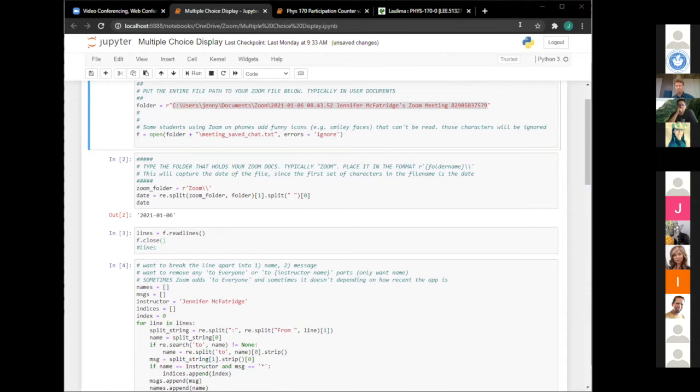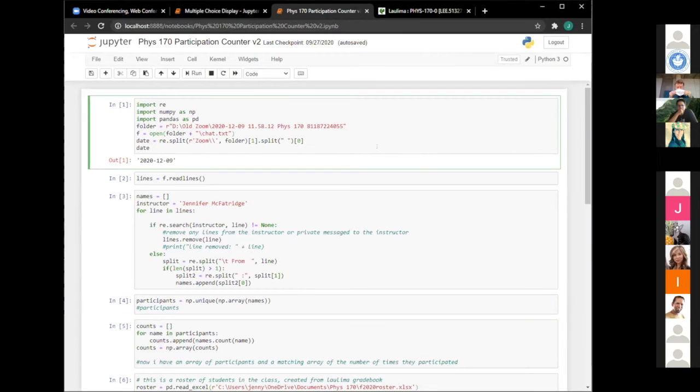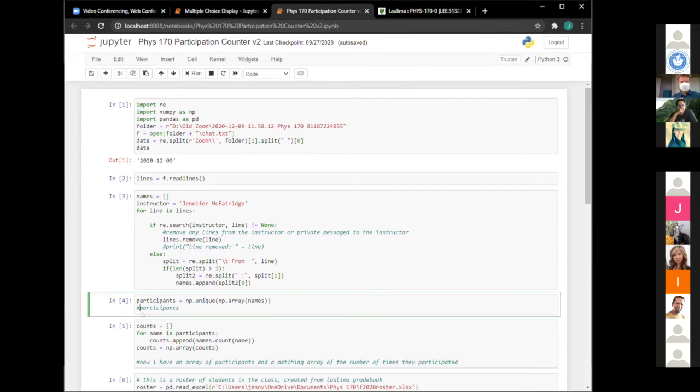But the other thing that I did was I made a participation counter. And if you do have your email in the chat, I'll just send this to you. This is a participation counter, and I actually have commented out a lot of these things here. You'll want to uncomment these so that you can see what's going on.